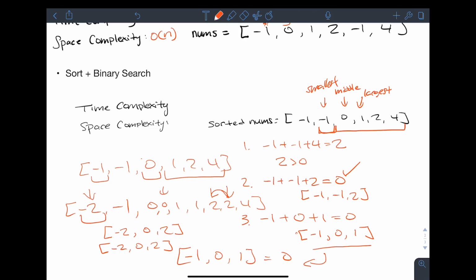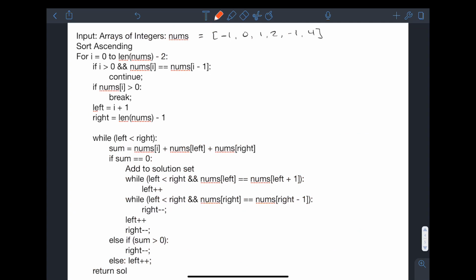right pointers. Now that we've discussed our solution, let's take a look at the code that represents it and go over an example that will illustrate step by step. So given this array nums, the first thing we want to do is sort it to set it up for our binary search. So sorting it ascendingly, we get the array -1, -1, 0, 1, 2, and 4. And remember, we can do this sort in n log n time.